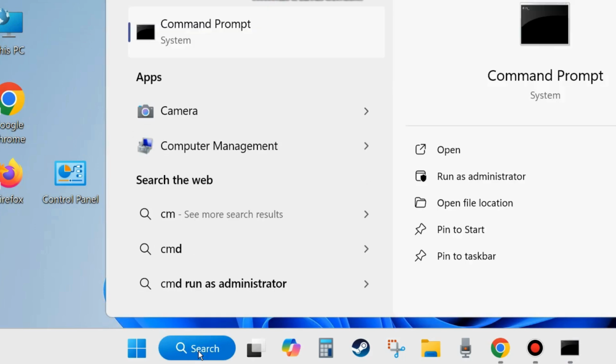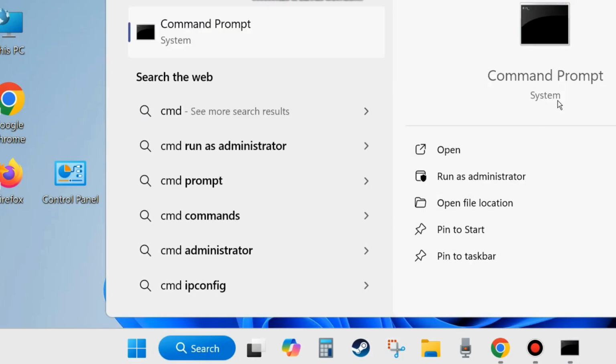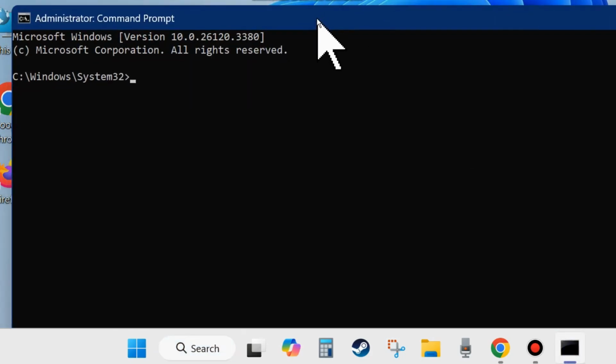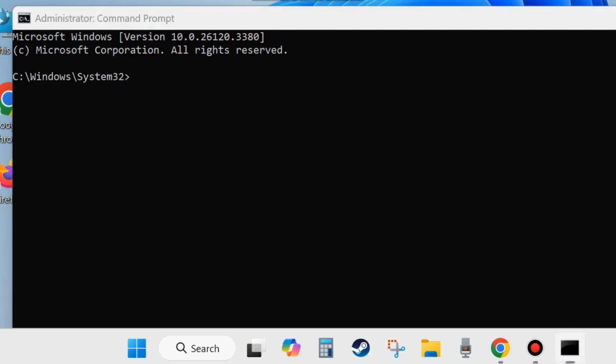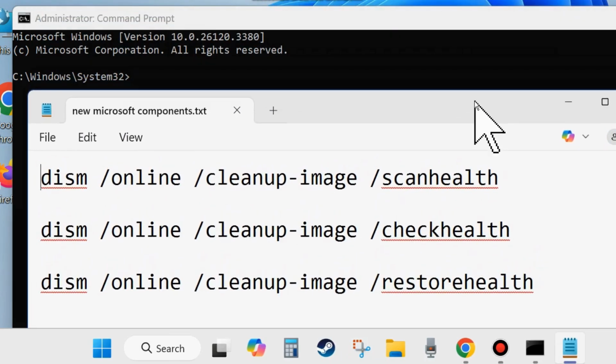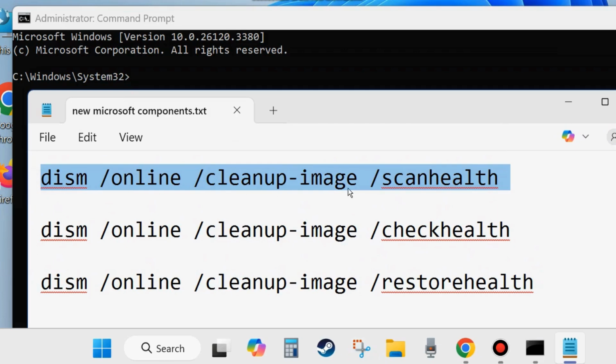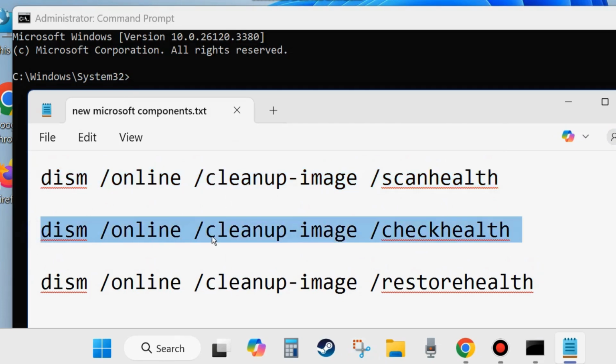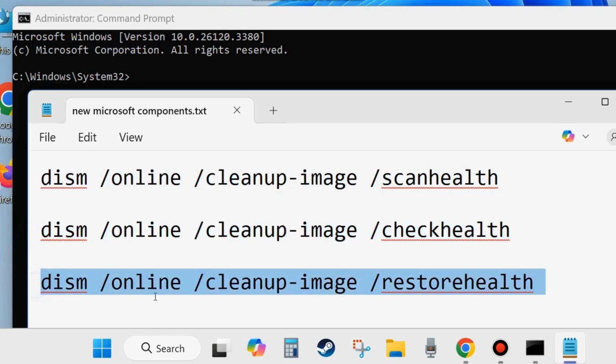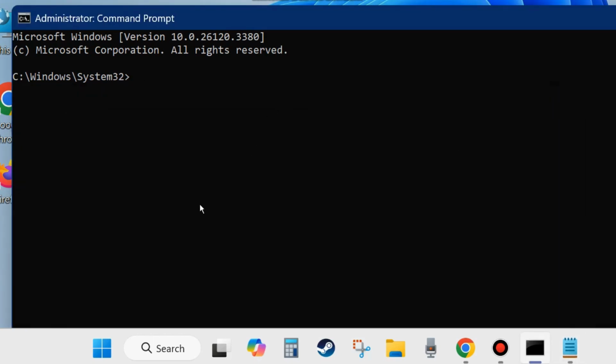The next workaround is, again go to Windows Search, type CMD and open Command Prompt window. Run as administrator. Command Prompt window will now open. Here in Command Prompt window, execute the commands as shown on the screen. These are three DISM tool commands, one by one: DISM /online /cleanup-image /scanhealth, DISM /online /cleanup-image /checkhealth, and DISM /online /cleanup-image /restorehealth. Execute all these three commands one by one, followed by the enter key each time in Command Prompt window.